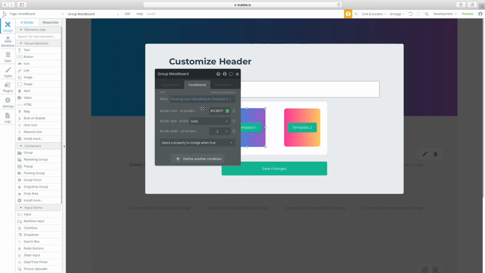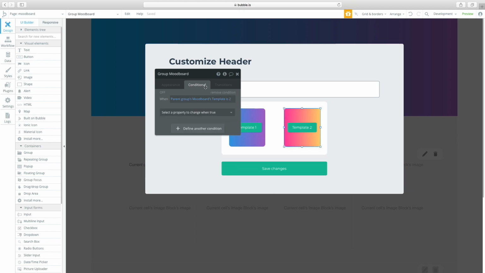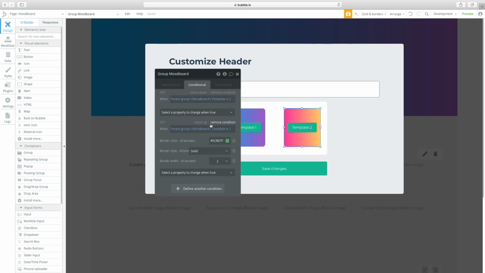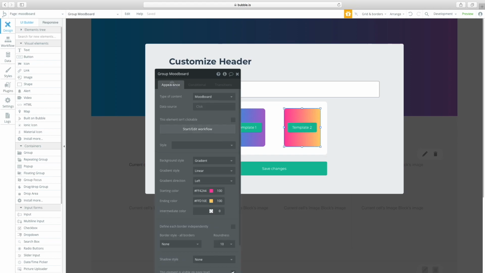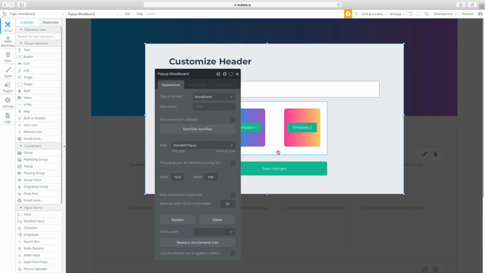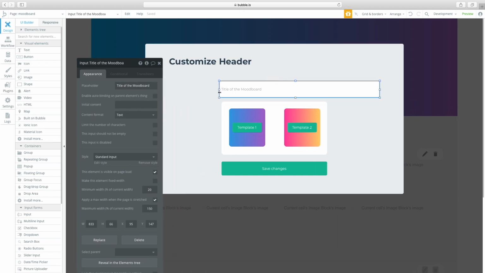Okay, let me go ahead and copy this condition back to this one here. What's going to happen is I'm going to change this to 2. I'm going to remove this. Let's check this out. So this template is going to be reflected. Before that, the data source is going to be current page mood board for the whole pop-up because we're editing the settings for this page here. So yeah. So once the title of this thing is changed, I think it's too huge. But anyway, let's just leave it like this.